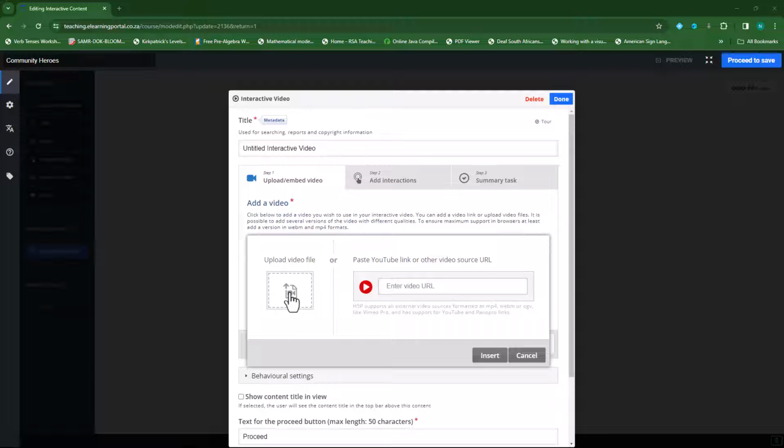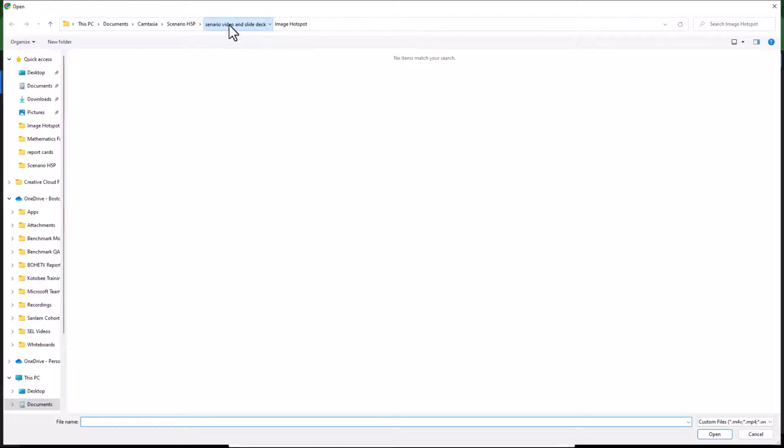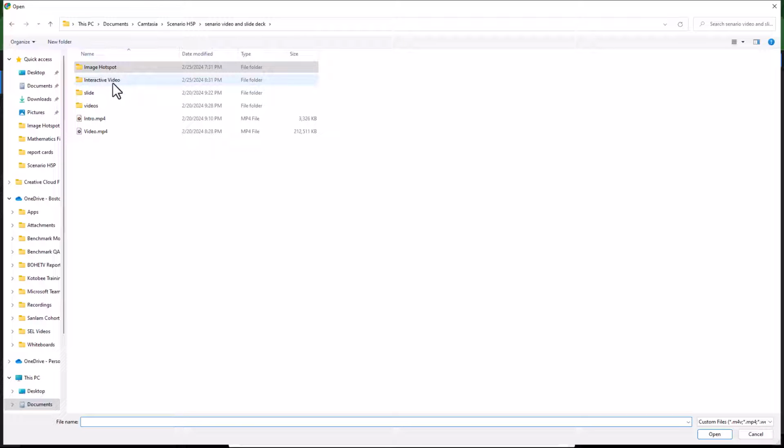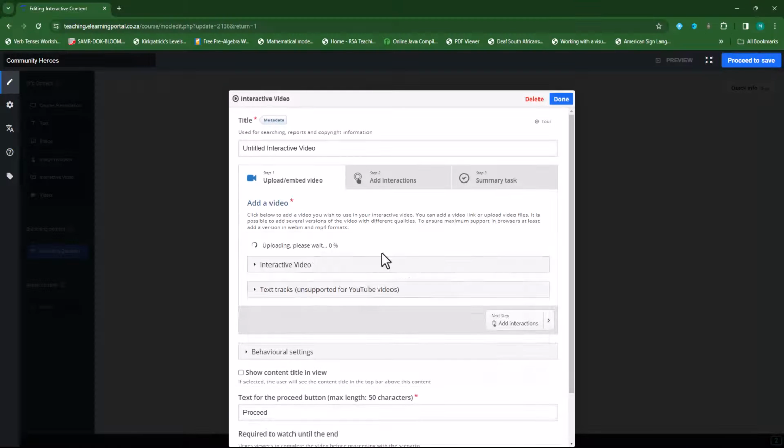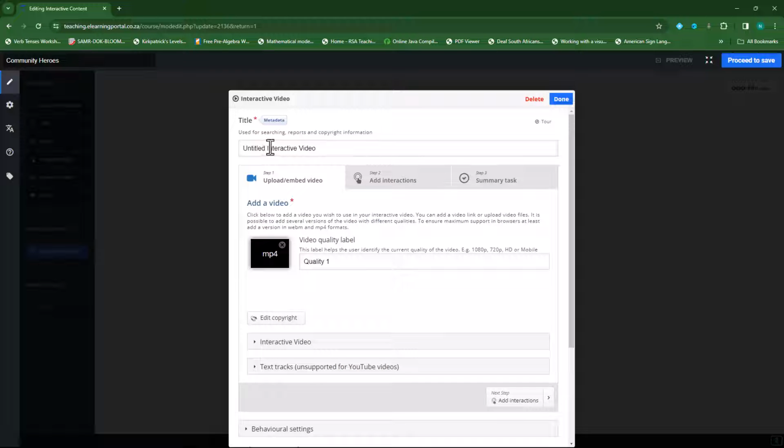I'll click on that. I'll go to my folder. So I'll go to my interactive video folder, and there you'll see I have two videos, one on the librarian and one on the farmer. I'll click on the librarian first, and I'll click on open, and it will add the video to the interactive content. So let's just remove that again. So interactive video. Now we need to add interactions.